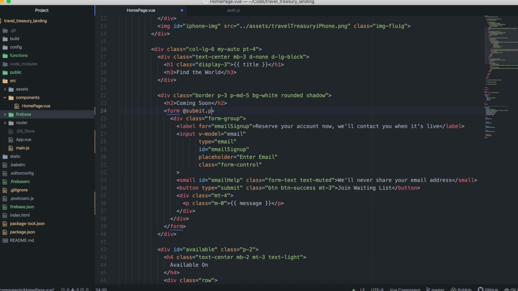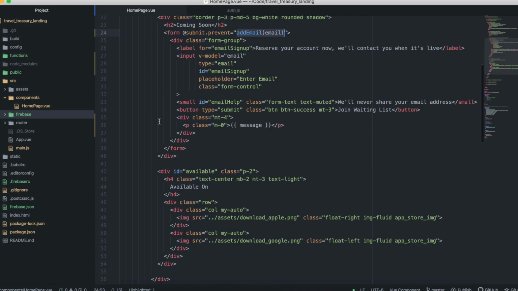Submit, and then you call prevent and have that equal a function that you want to call. So this was spelled wrong. We're going to call that function add email. And then we're going to pass a parameter to that function, and that will be the email. And the email that we're passing to it is going to be this email variable right here. And since it's part of the form, it will be looking in the form for a bound variable, and it'll use that email right there. So this is good. We need to create this function now. So the form part is done.